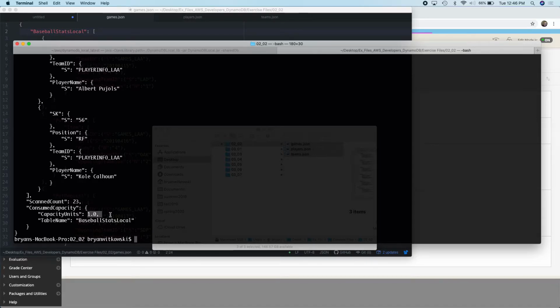Okay, so our scan, we're scanning all of the records. Why am I only getting charged for half a read capacity unit or 1 read capacity unit if there's 23 records? It's the size of the data, right? So I get 4K for 1 read capacity unit. I'm at half that.